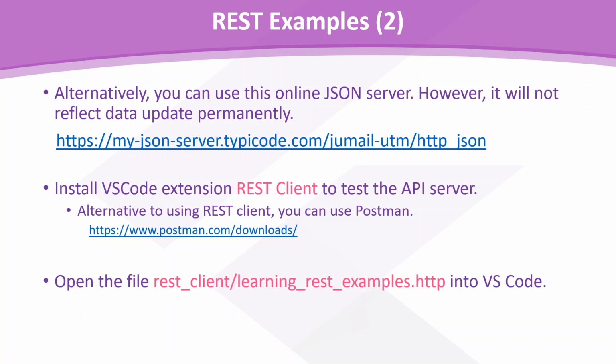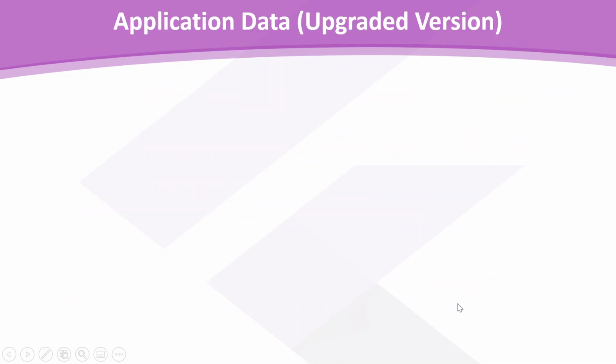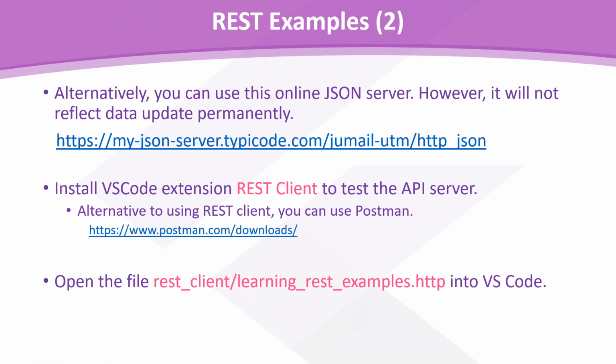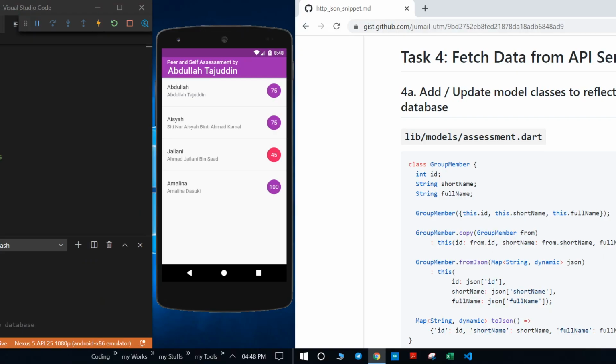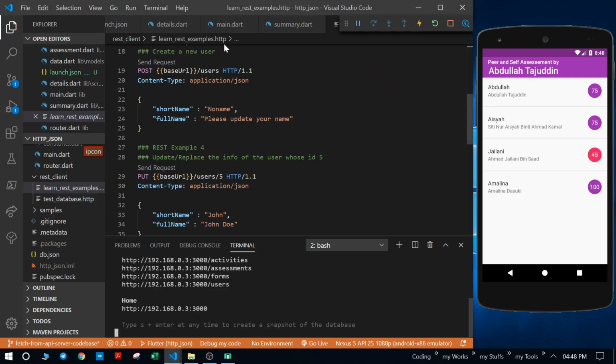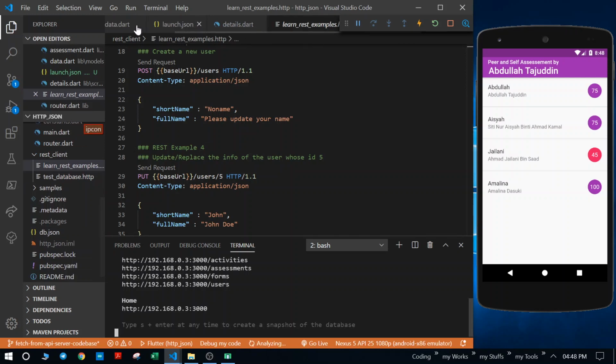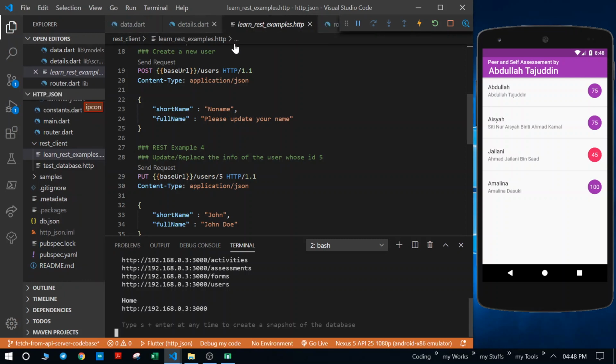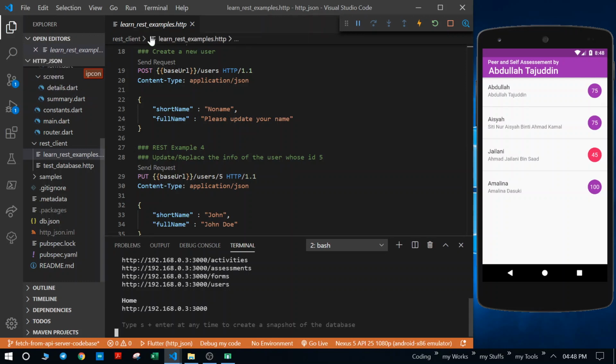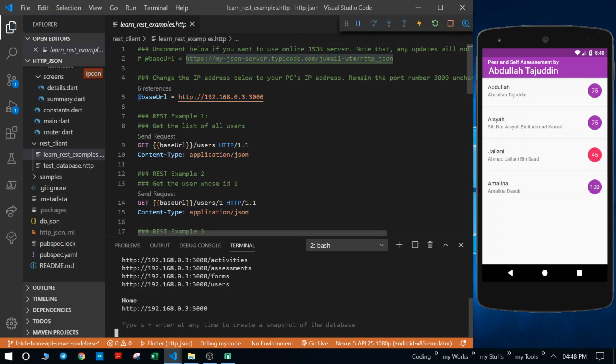And then we are going to use this file, learning REST example. Okay, we are going to open this. Now let's take a look at the example. For now I'm going to close everything because I'm not going to use it anymore for this moment. So I already opened this file, learning REST. So the server is running now.